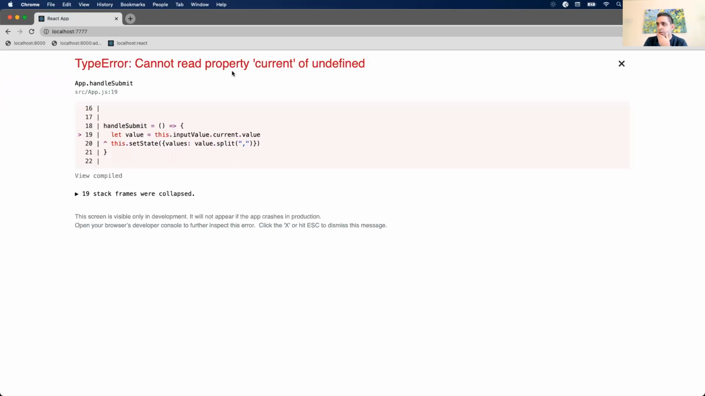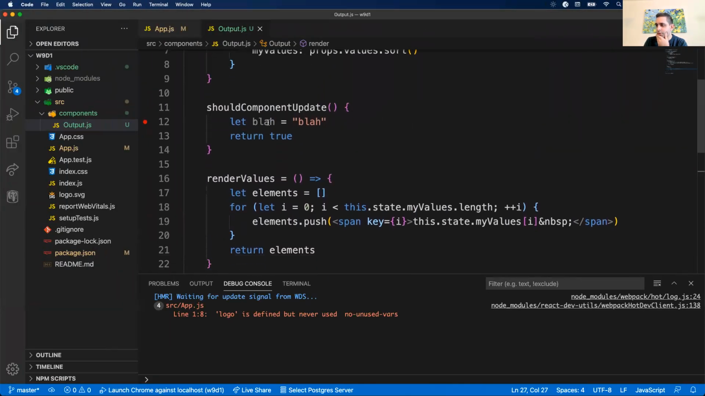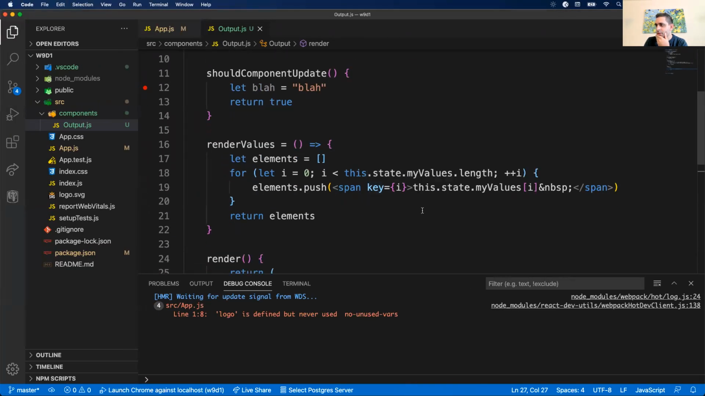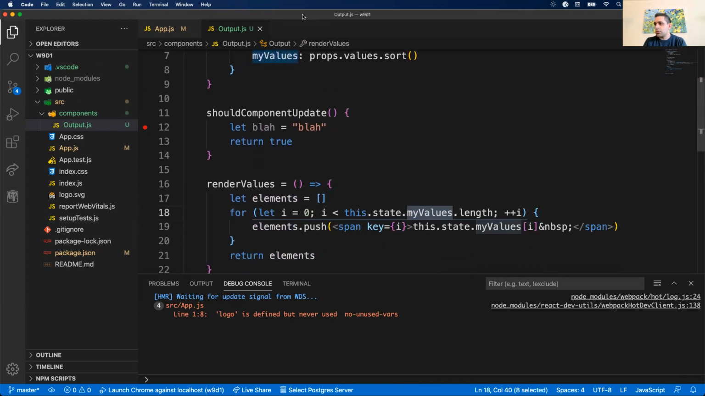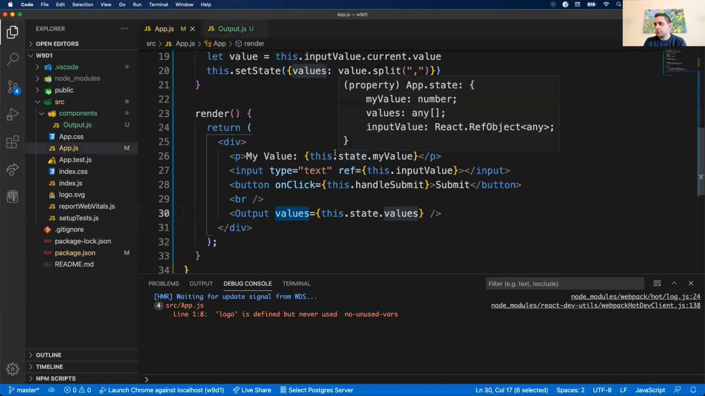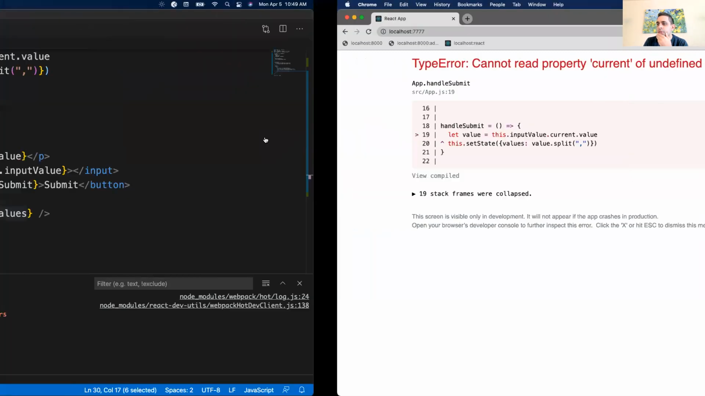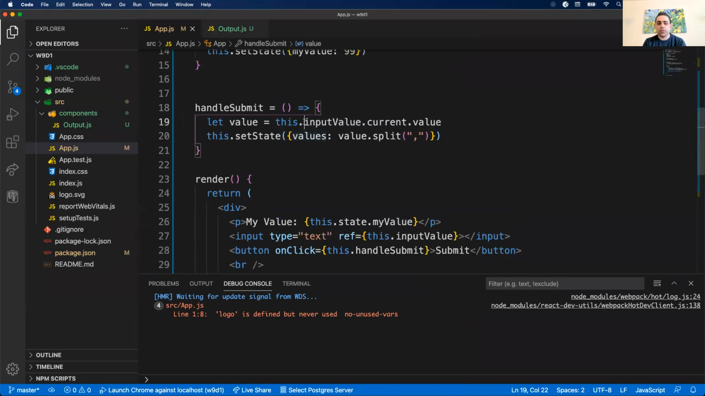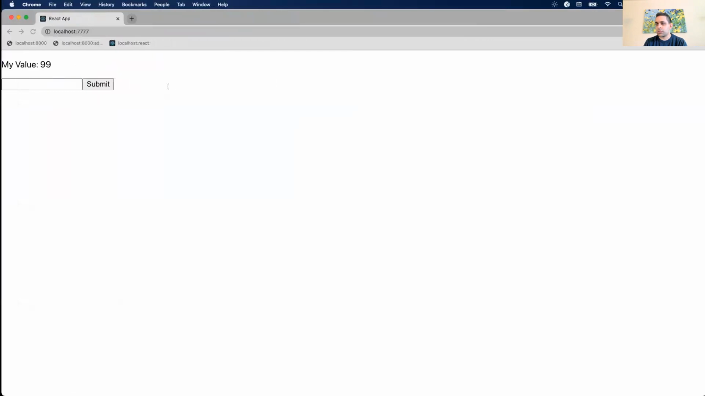That's cool. Okay, so it looks like my ref is not quite established correctly. Let's quickly fix that. So this was on line 19. I'm using this.state my values, but that should be, where is it? Handle submit, cannot read current. Oh, I forgot my state. I would make these typos. Okay, so where is that? Right here. So this should be this.state, because again, my input value is in my state. So let's save that. Hopefully that remedies it.